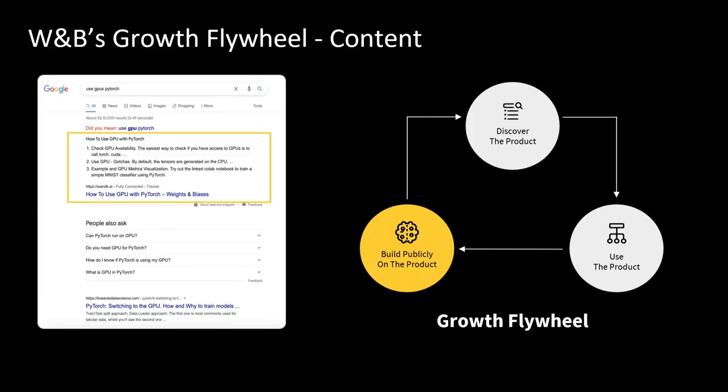So at Weights and Biases, we have a couple of flywheels that have worked really well for us. One is our content flywheel. Within the space of machine learning, things are changing so quickly. We started Weights and Biases 6 years ago. The PyTorch framework didn't exist. LLMs certainly weren't a thing. The transformer architecture wasn't a thing. There are new and exciting innovations in this space every other week.